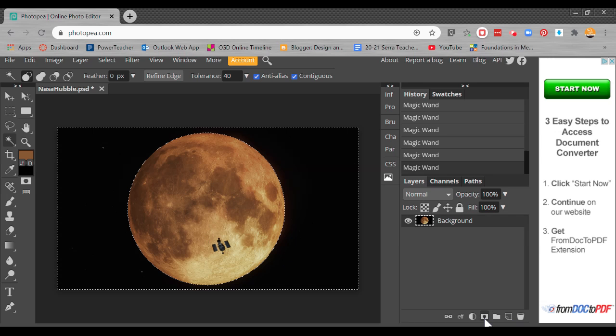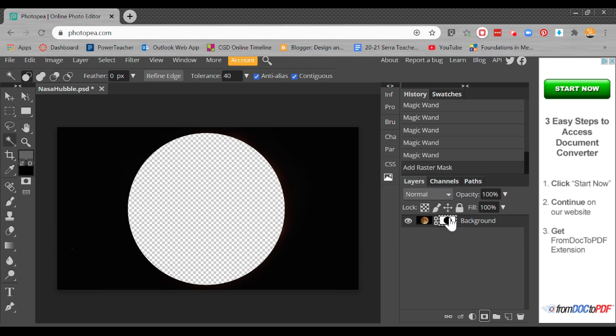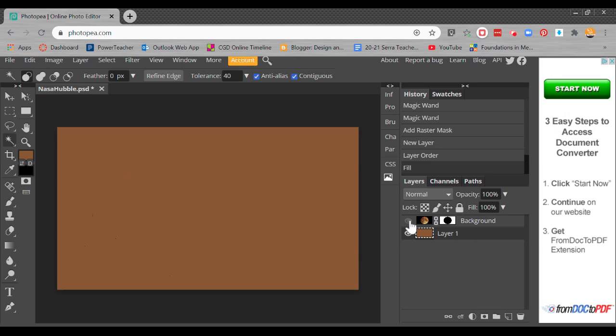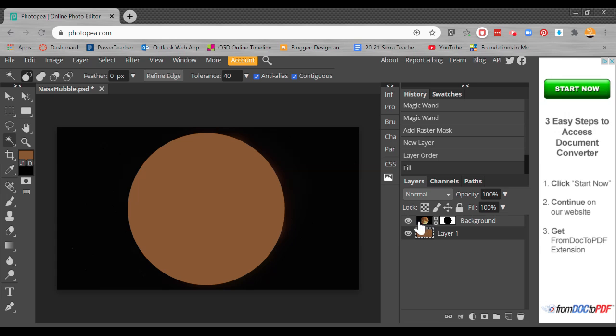I'm going to go ahead and click on the mask. Notice what's happened. Anything that I didn't select, it cut it out. This little checkerboard pattern is Photoshop and Photopea's way of saying that that's transparent. It's see-through. If I were to add a color, the color fills the whole screen, but the sky from this photo is showing up in the background. I'm going to reverse this mask.